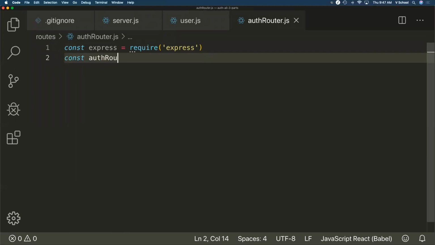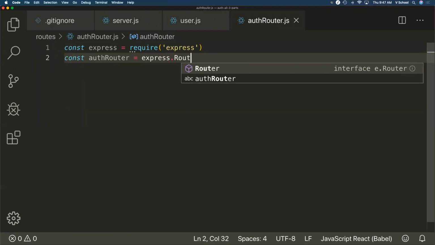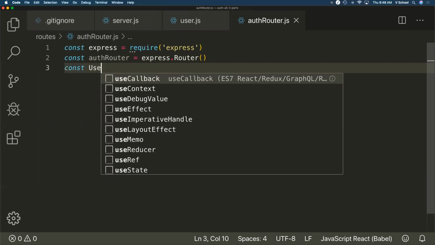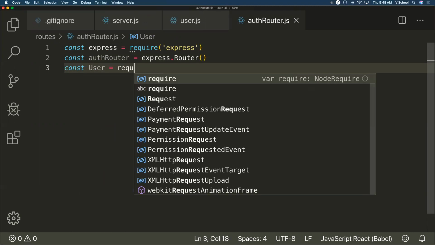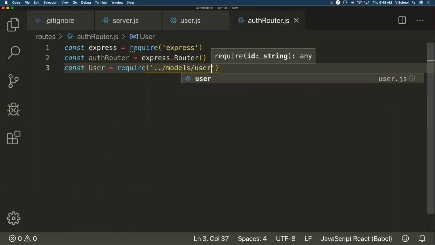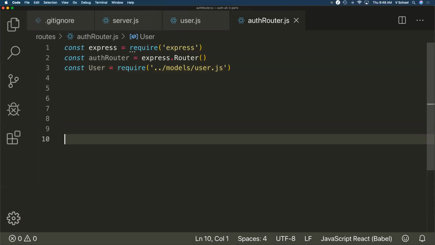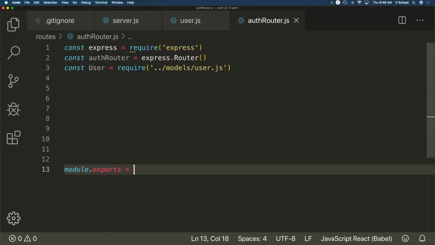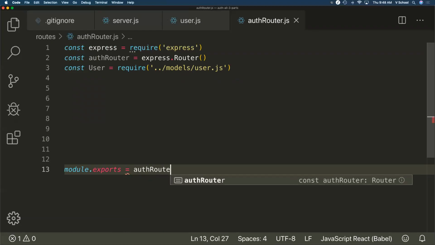Let's make an auth router, is the express router. What else are we going to need to import on this file? Yeah, let's pull in our user model. So .. to go up a level, then down into models to find the user. Before I forget, I always module.exports the auth router.